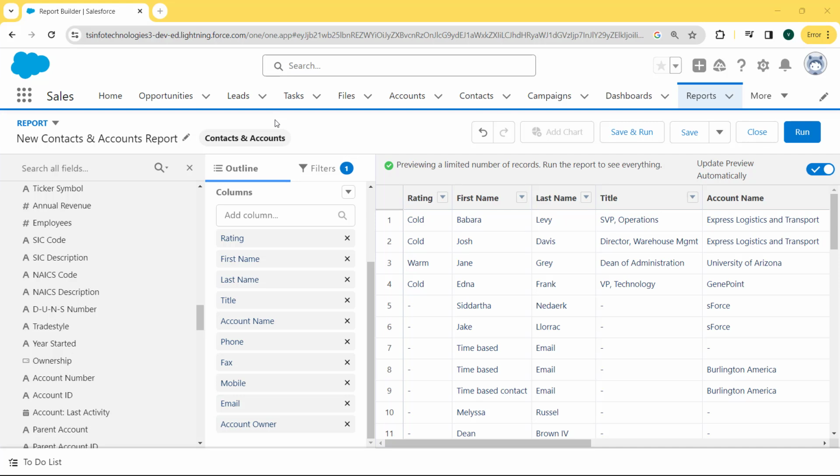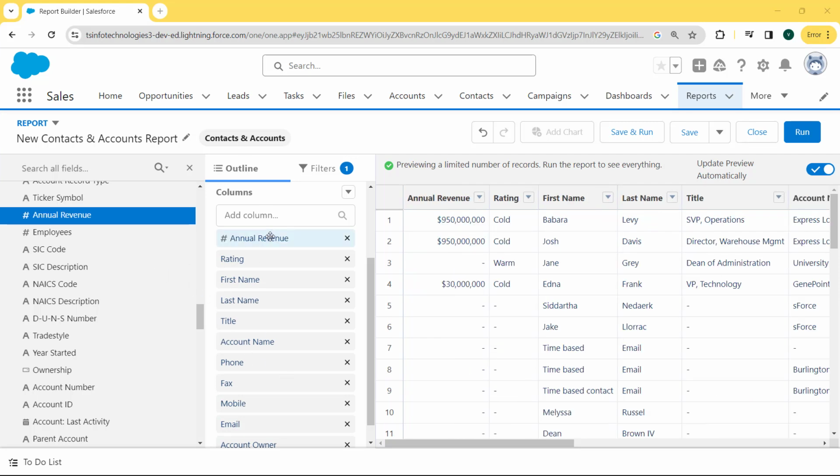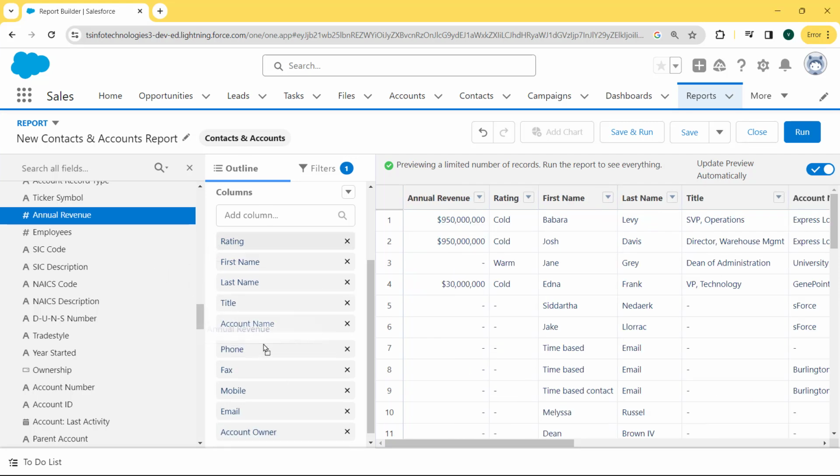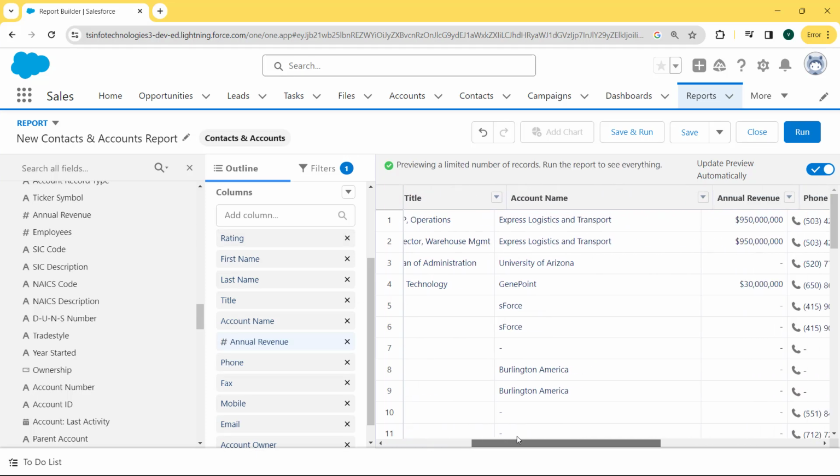Now I want to add the Annual Revenue. So search for Annual Revenue. Now click on this Annual Revenue, and we want to put it after the Account Name. Just drag and drop it, and we can see that our Annual Revenue is placed after the Account Name. Now we want to add a group based upon a field, and we can put data into different groups.